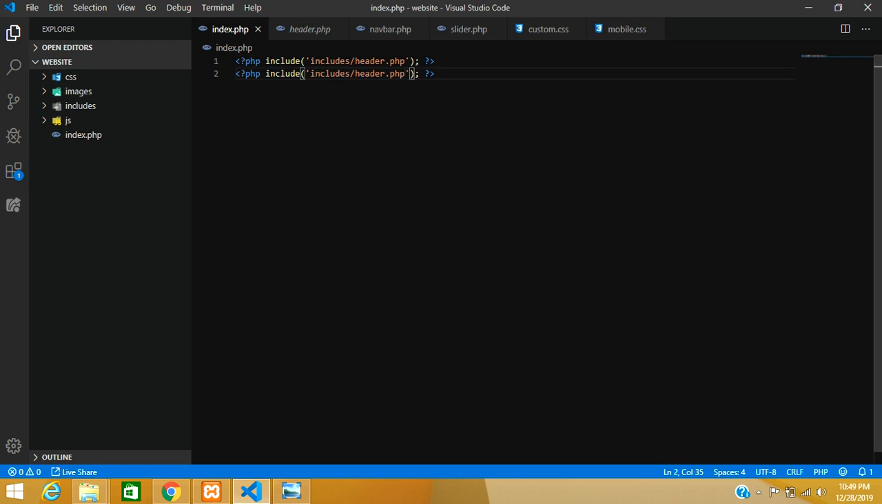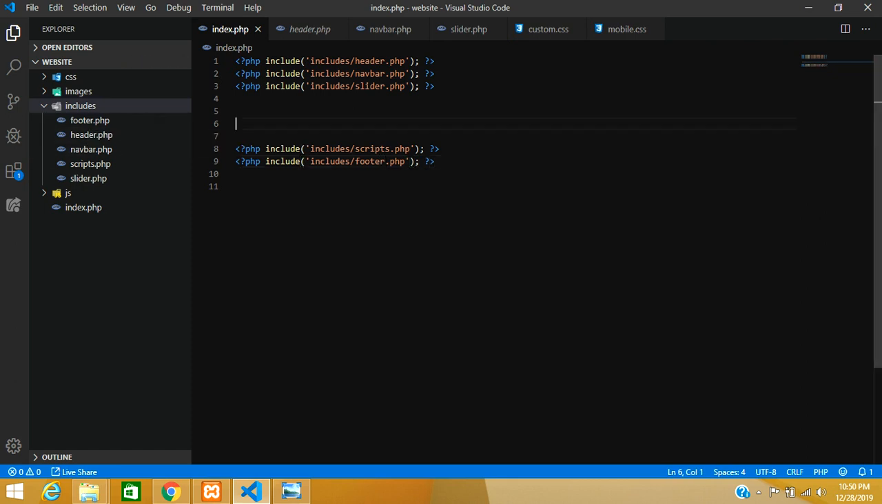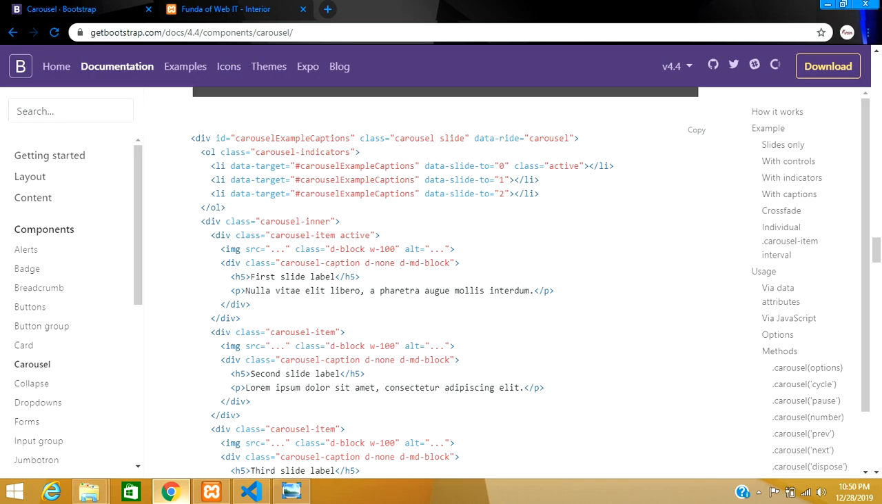Done. After that header, we are going to call the navbar. So let us call navbar, and after this navbar I am going to call the slider. After the slider I am going to call the scripts and then the footer. So let us call the scripts file, and the footer file. That's it. So this also gives the correct output. So guys, let us check. See here, boom. It's set fine. The slider is also correct, but there is no image, so it's showing an error over here.